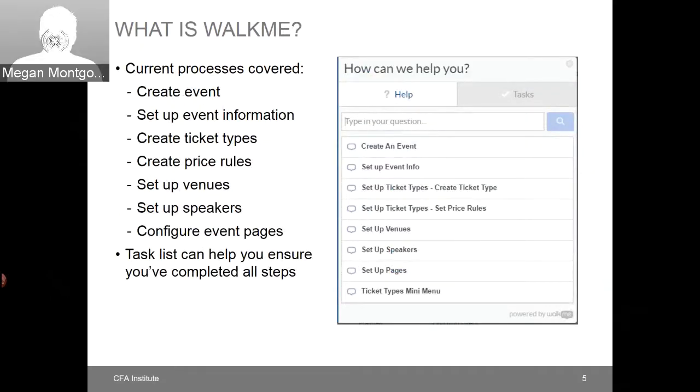The current processes that are covered with the WalkMe tool, you can see them listed here. It's the basics of creating your events. So creating an event, setting up the event details, setting up your ticket types and price rules, venues, speakers, and then how to actually configure the pages for the way that you want your event to look.